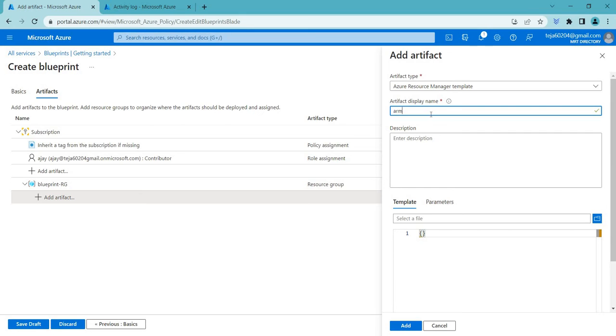If you talk about the difference between ARM and Blueprint, ARM is a tool used to deploy and manage Azure resources, while Azure Blueprints are used to orchestrate and automate the deployment of a set of Azure resources for a specific workload or environment. So ARM templates are used to automate the deployments of individual resources, while Blueprints are used to automate the deployments of a set of resources and configurations. So that is the difference between these two.